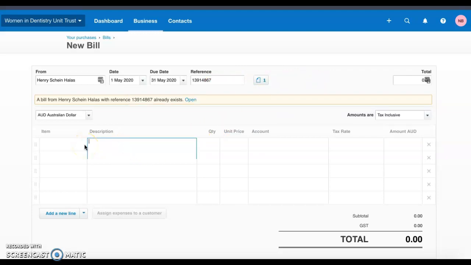For the description, just put in a general description. It doesn't have to be all the lines because we'll be attaching the invoice here. So this one, there's also a freight line, but I'm not going to separate those. So I'll just do a general description. If you've got multiple lines on the invoice, you can just write dental supplies here. That's fine.